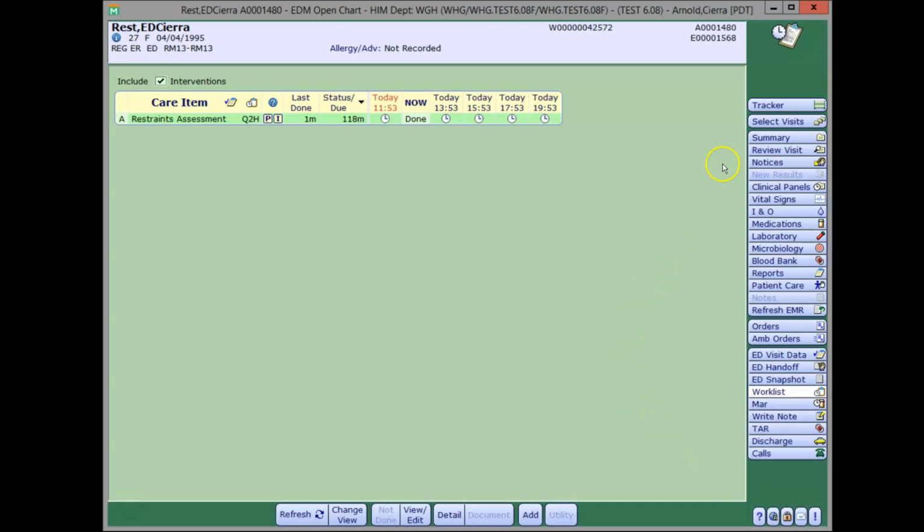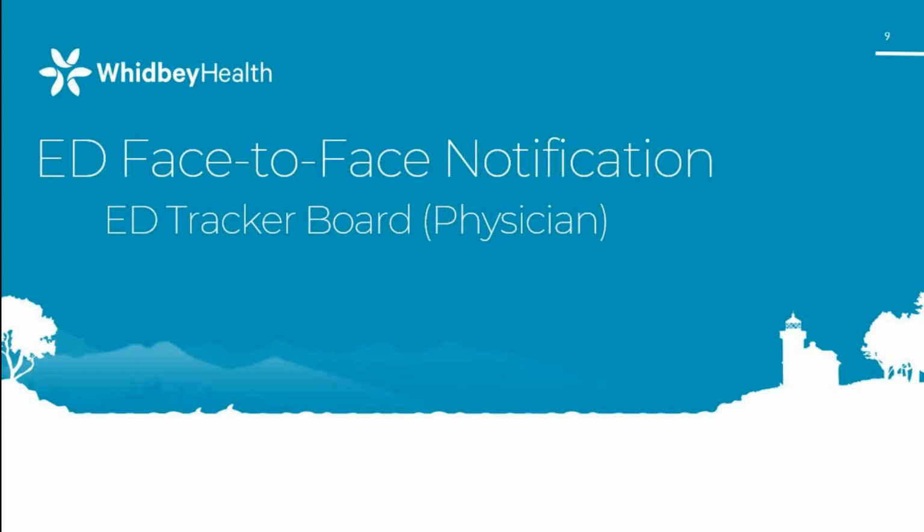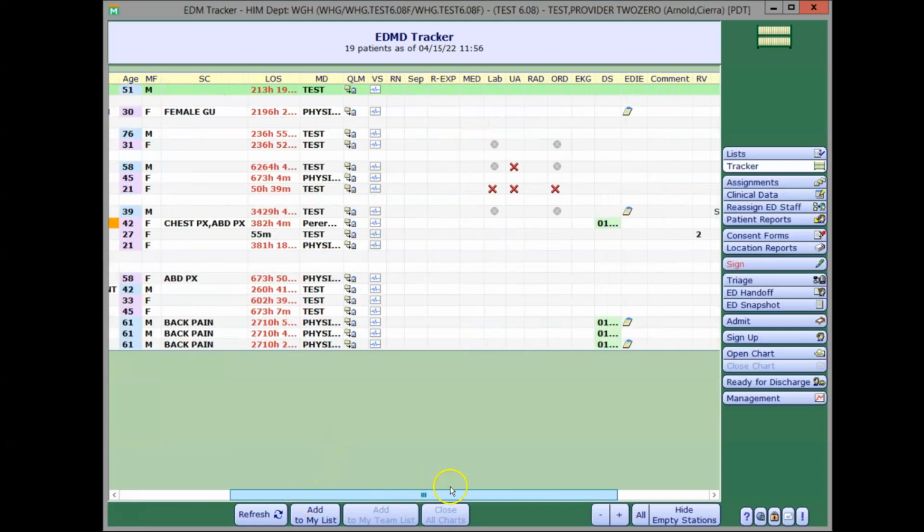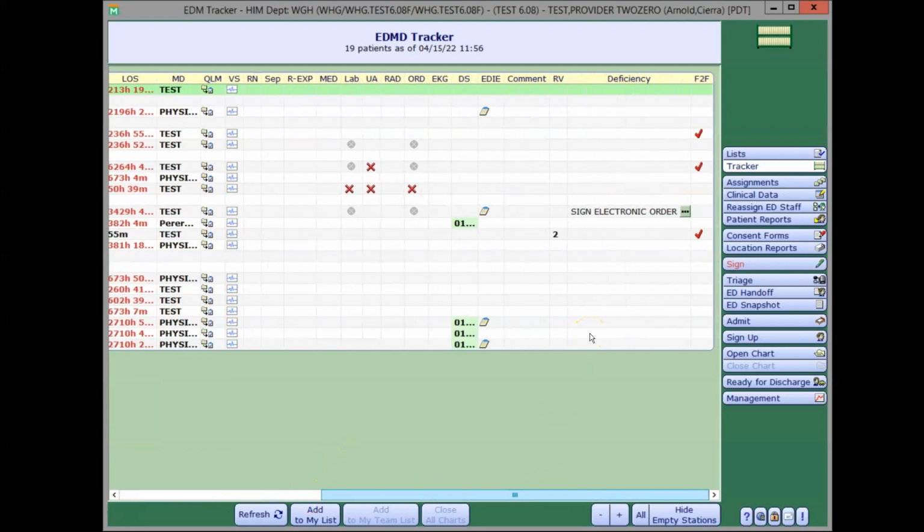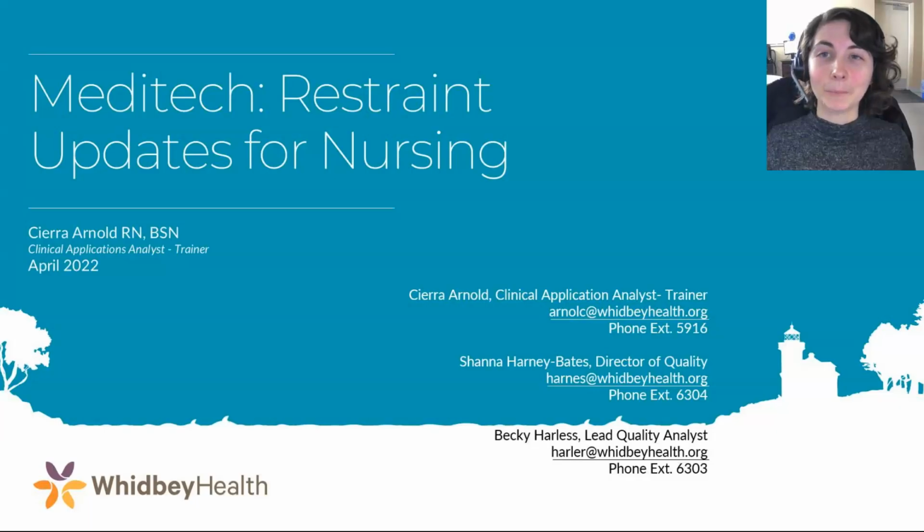So what this does is it sends it to the provider on their ED tracker board. So I'm going to pull up a provider view so that you can see what their ED tracker board looks like. And this is the test version, so it's going to look a little bit different in live, but they're now going to have this face-to-face column, and when a face-to-face is ordered, it'll have a check mark here for them. That concludes the Restraint Update training.